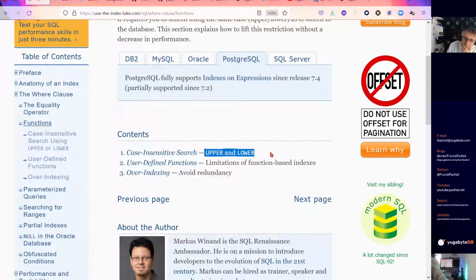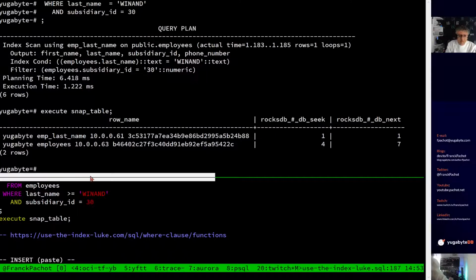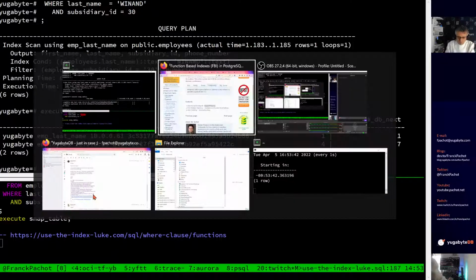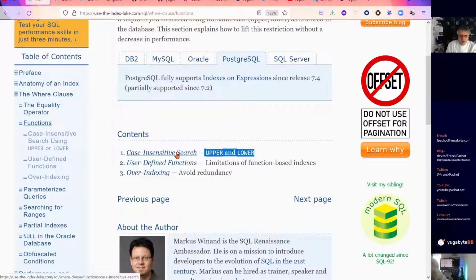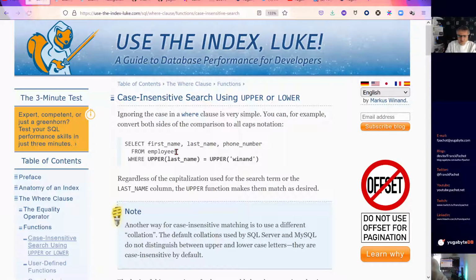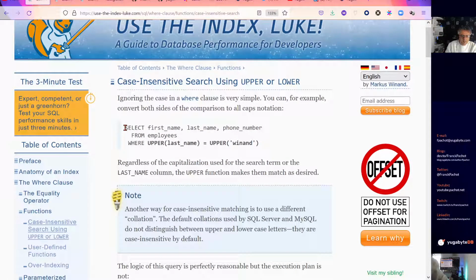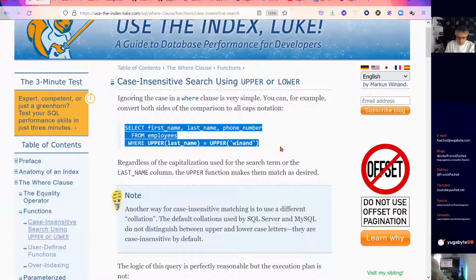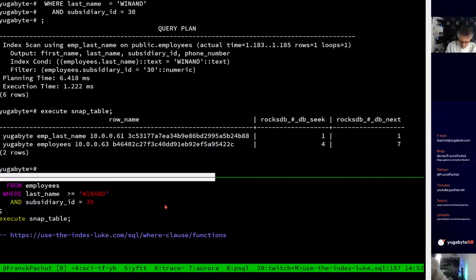One very common one, upper and lower. Yeah, we have seen a search on a name where the name is put in uppercase. And maybe you store all names in uppercase or maybe not. So usually people want to do a case-insensitive search, and this is the next example there. So let's run directly the query mentioned there by Marcus.